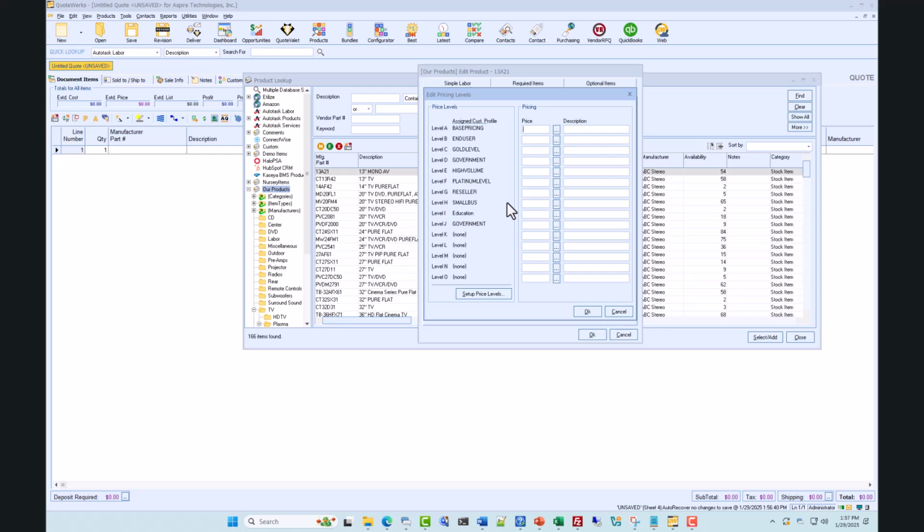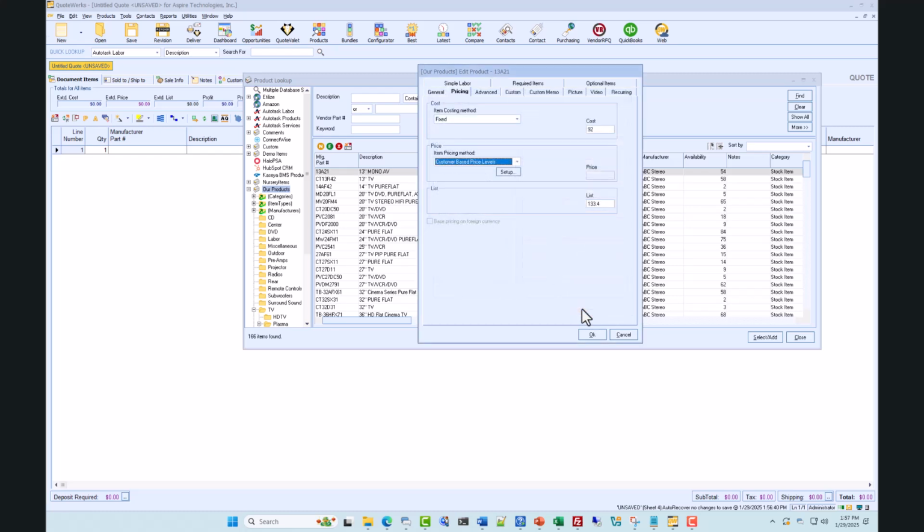Here you can set the pricing level for each assigned customer profile. Since we just set up the education customer profile, we'll click on the 3 dots to the right of education and assign our pricing strategy. We will set this product to have a margin amount of 31% for our education customers, or P31, and hit OK to save this setting.